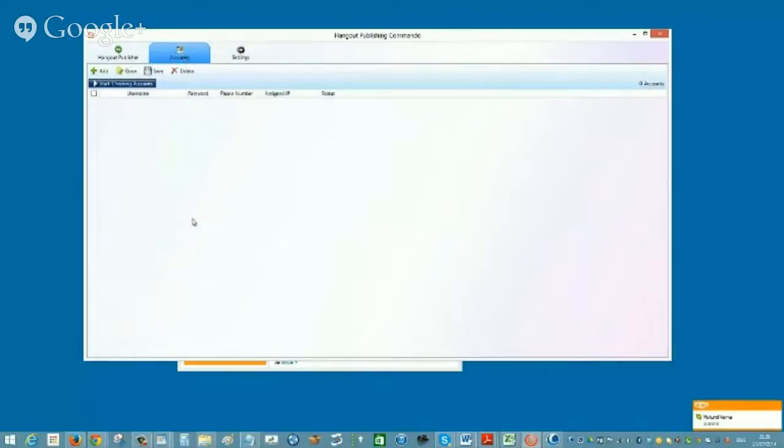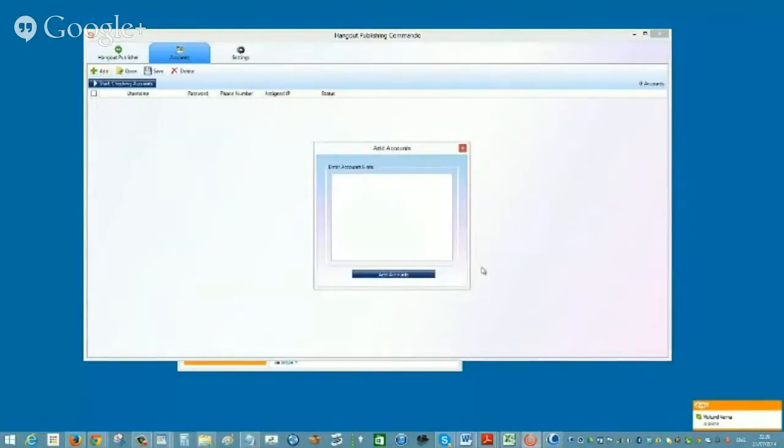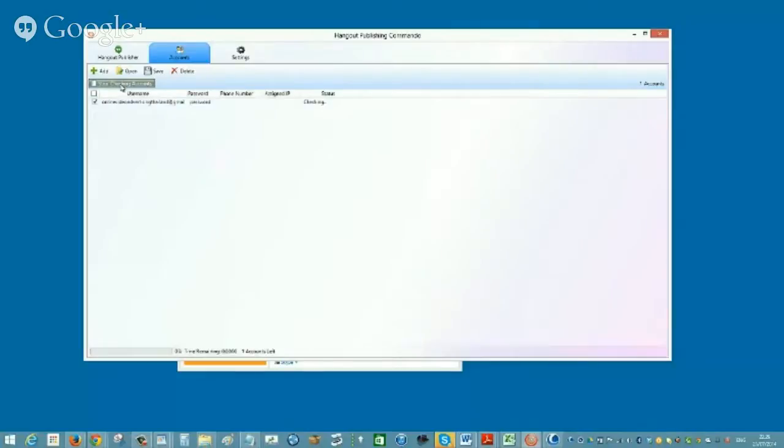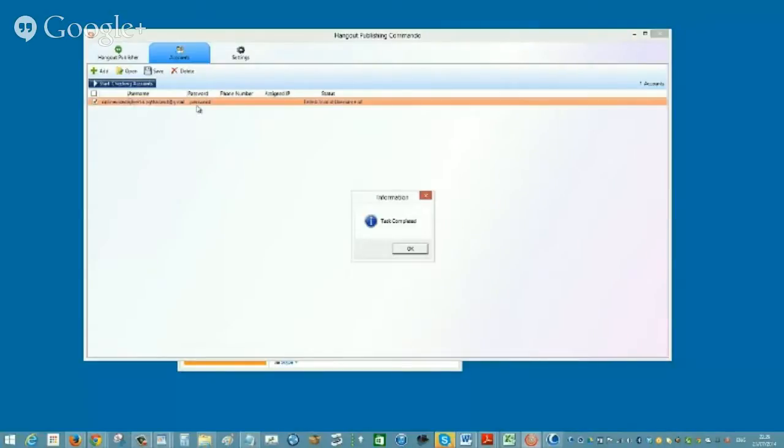And in the accounts, this is very, very easy to do. You click on here to add and put in your email address. I'm just going to paste one in here. And you have a comma, and then you put your password, okay? And you click on add accounts. Now that's not the correct password I've got in here, obviously. But what you would do then is you would just tick the box where your email address is and start checking accounts like this. Now obviously I've got the wrong password there, so it's coming up red. Okay, so I'm just going to correct that, put the right password, and then we will go and publish a Google Hangout.